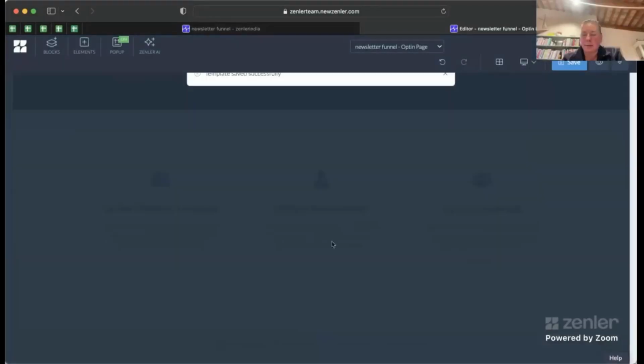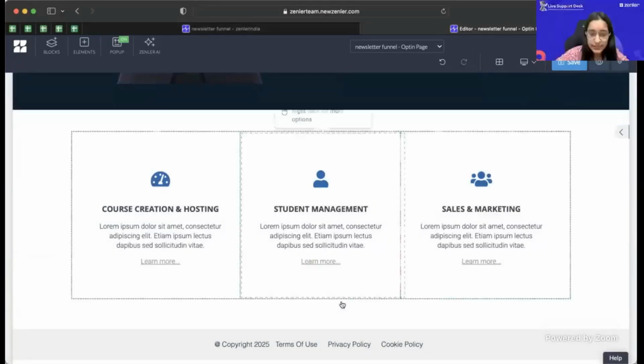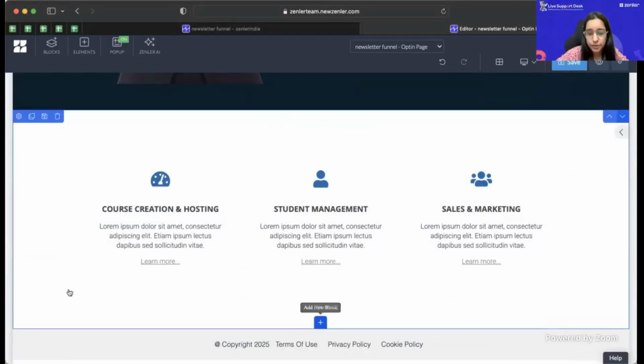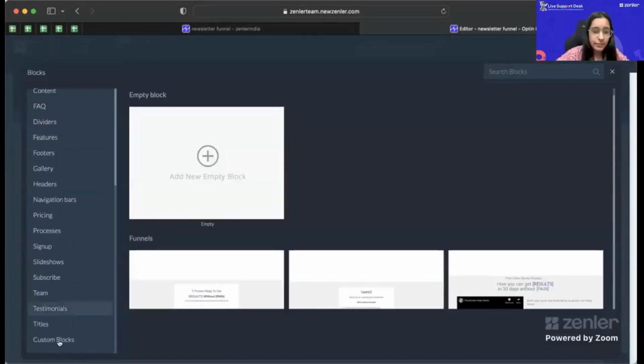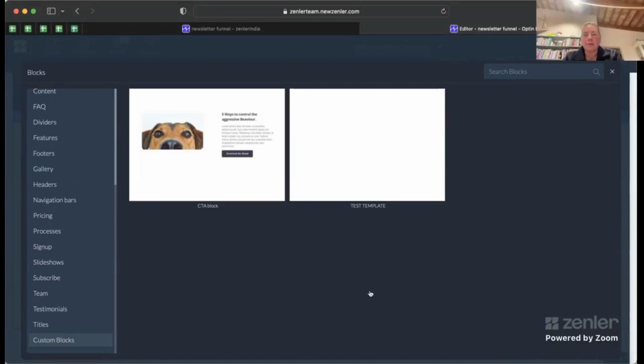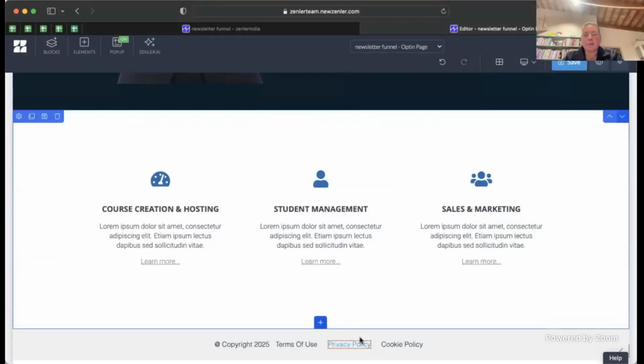Now here, when I open my custom blocks, I'll click on this plus icon again. Let's say you're on another page and you're designing somewhere else. You'll go to the bottom and you'll go to custom blocks. Once you click on custom blocks, see, this test template has appeared. Sometimes you may not see it immediately. For that, you need to refresh the page and then it'll appear. For now, it has appeared automatically. Okay, I understand. That's easy enough. Thank you.